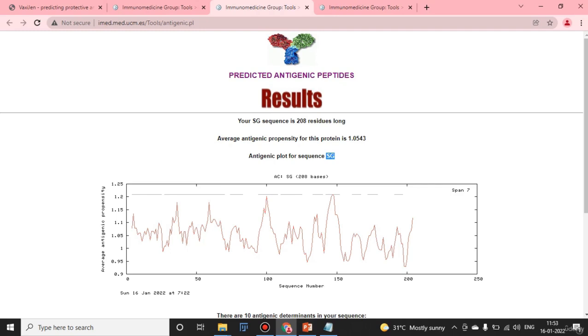So let's look at the graph. You can see what this graph means. Let's just take the 150th position. As you can see, this is the sequence number. So in the 150th position of the amino acid sequence, which is 208 residues long, because the red line still shows 208, there is increased antigenicity, which means the y-axis represents the average antigenic propensity. That is about 1.2.